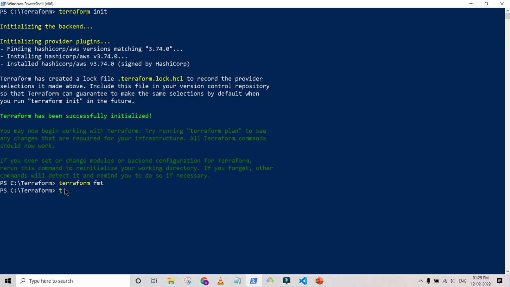So I'm going to use the terraform validate. So you have to execute your commands in this way: terraform init if you are adding any provider or resources, then terraform fmt, terraform validate. So all things look good. Terraform plan.